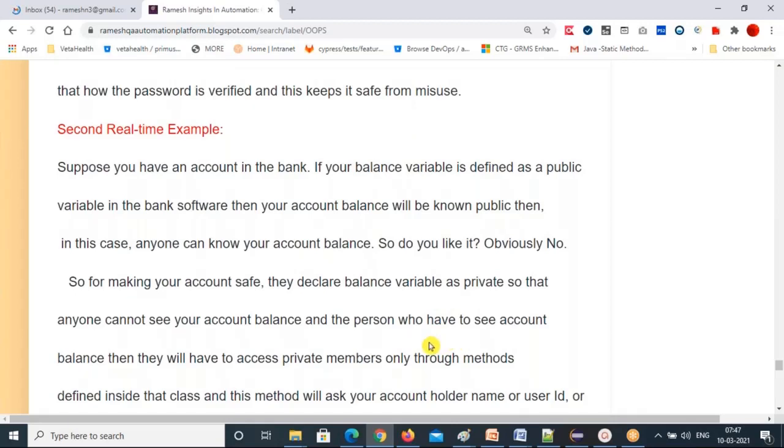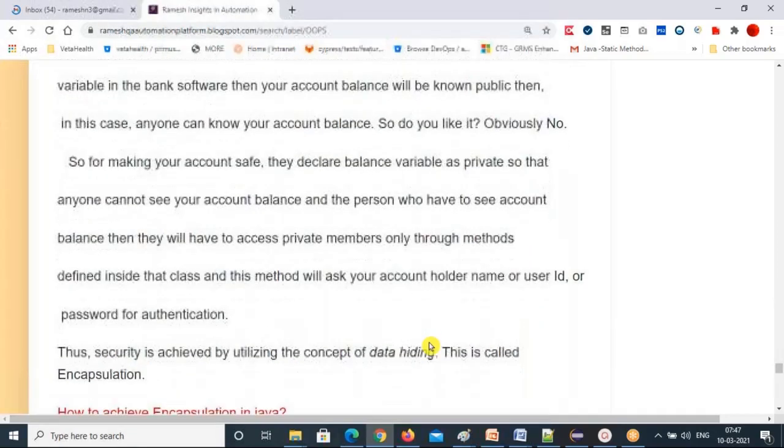So a person who wants to see the account balance will have to access private members only through methods defined inside the class, right? If you want to access your data, you can access it through methods: withdraw, balance inquiry, all of this you can check. In the ATM screen you can see withdrawal, balance amount and all this, right? Those are the public methods. Through methods you are accessing your bank data. So those are the best examples. I'm giving real scenarios.